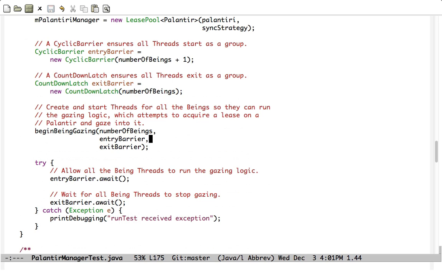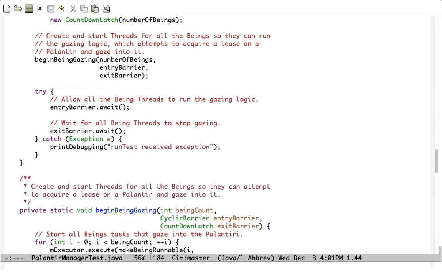So when the final thread awaits on the cyclic barrier, that triggers the barrier to let them all start to gaze. Now, at that point, they'll run for different amounts of time, but we're not biasing them by the order in which we create them. And the same thing is true with the exit barrier. You wait on the exit barrier until you're done. So we await on the entry barrier, which starts all the being threads to gaze, and then we await them to finish.